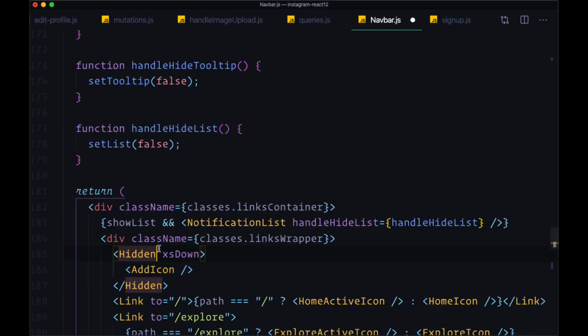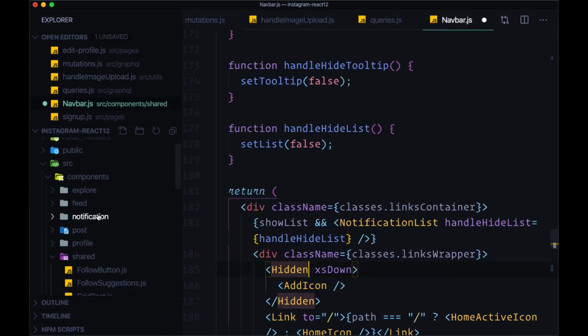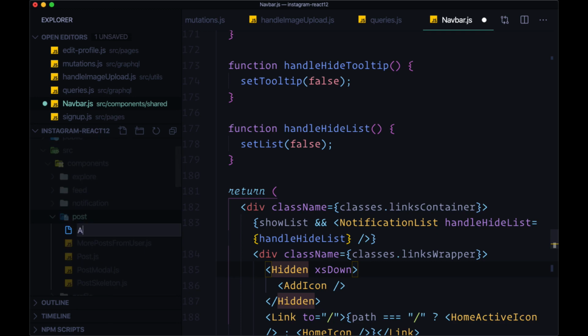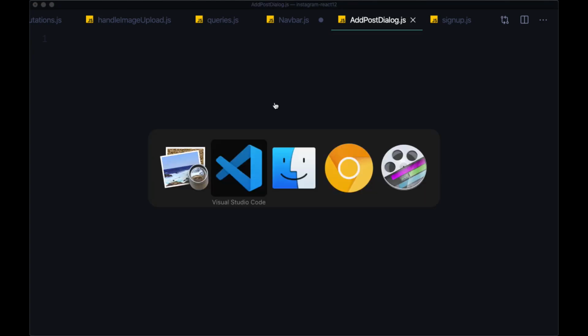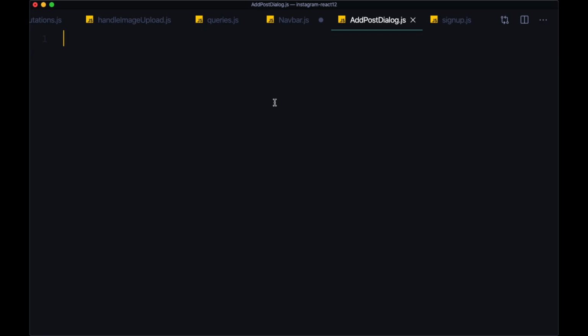share button. So the first thing that we're going to do is create a new component to be able to add a post. And this is going to be called the add post dialog. So within components, we're going to find post, and we're going to add a new file, add post dialog, that we haven't added before. Now, before we actually move on to building out the structure of this, we want to take care of actually displaying a file dialog when we click on the add icon.